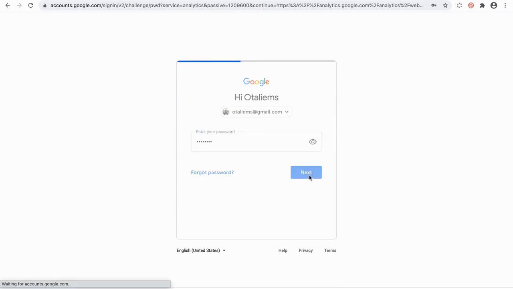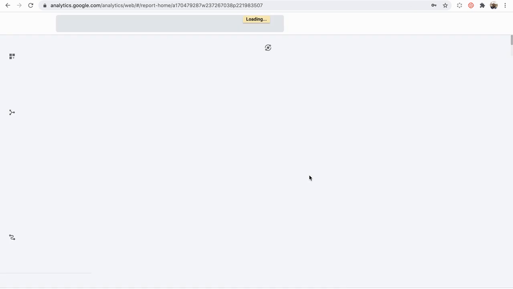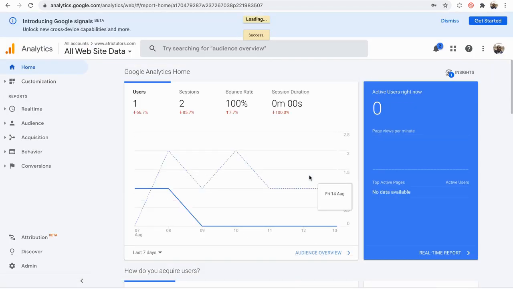It's going to take me straight into the dashboard. If you don't have a Gmail account, it's going to ask you to create one. The first thing that you're going to see is the entire dashboard, the overview of Google Analytics.